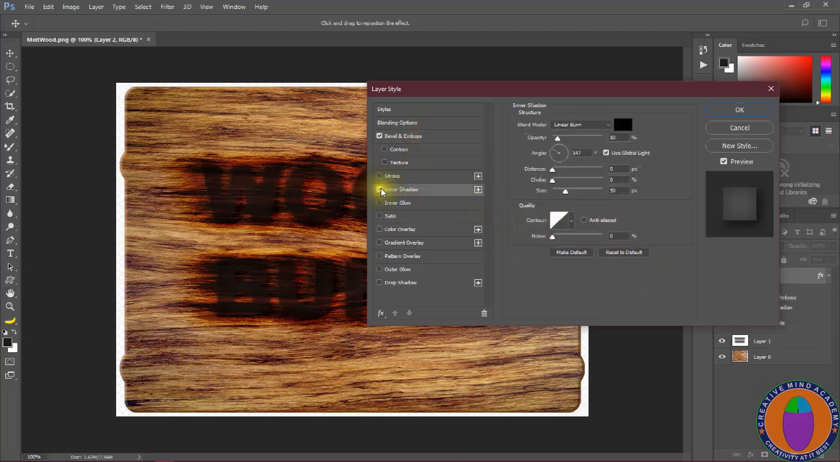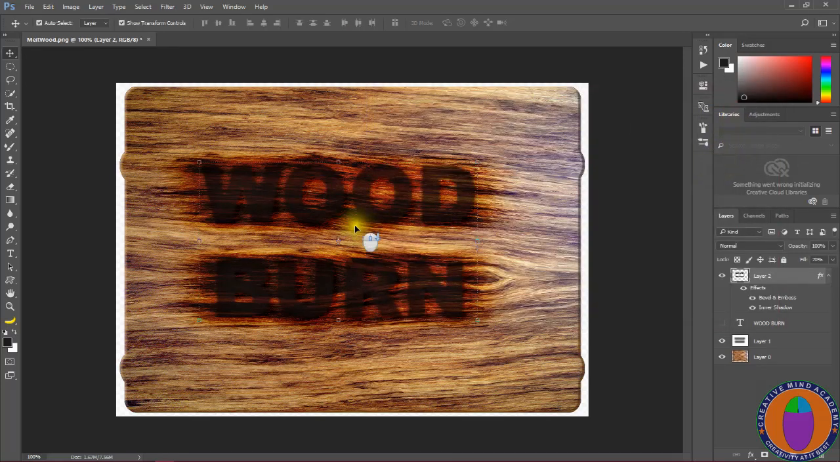Click inner shadow and change the blend mode to linear burn. Make the opacity 10%, make the angle 140 degrees and distance 0, make the size 50 pixels and click OK.